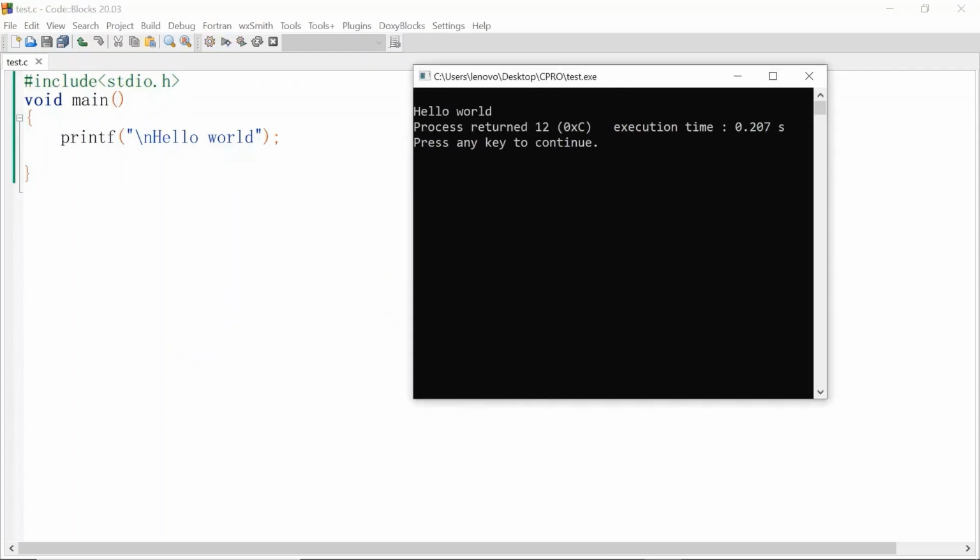So here is the output of our program. If you observe the output window, here you can see the title, that is the name of the file, the complete path of the file, and the name of the file is test.exe. It is the executable code which is created for our program and executed by the operating system.